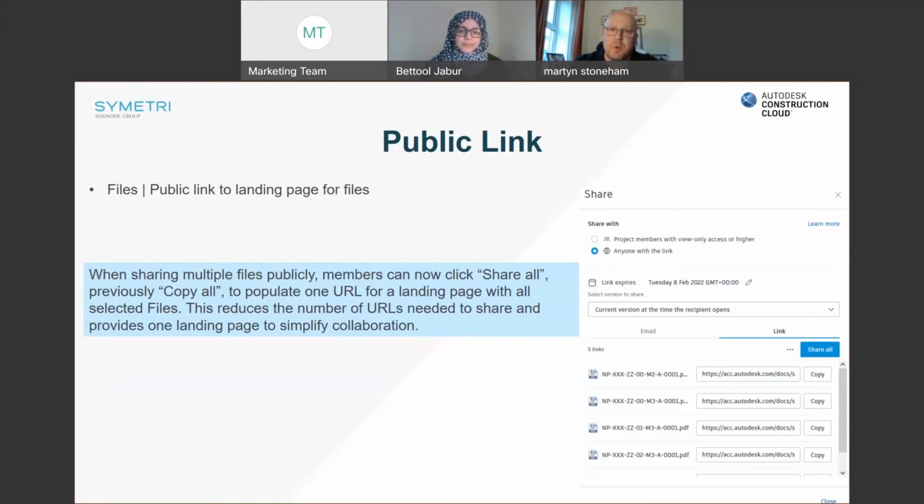What we can do now is pick the number of files or models, whatever we want to share, but via one URL, and you get a dashboard that you're able to then see the data that I wanted to share with you. So it's an improvement of an existing workflow already in there. That's a really nice one to come along.